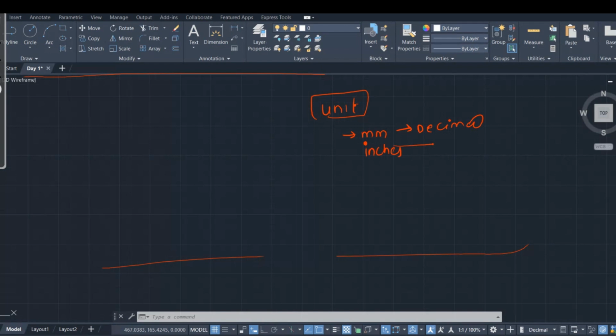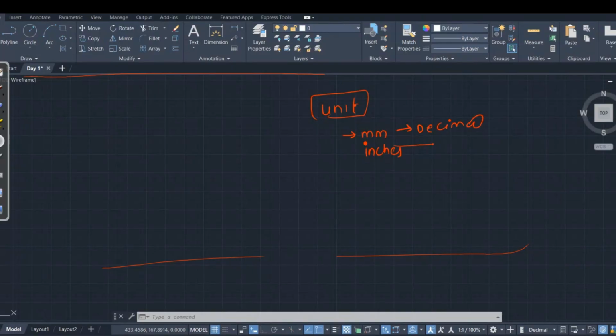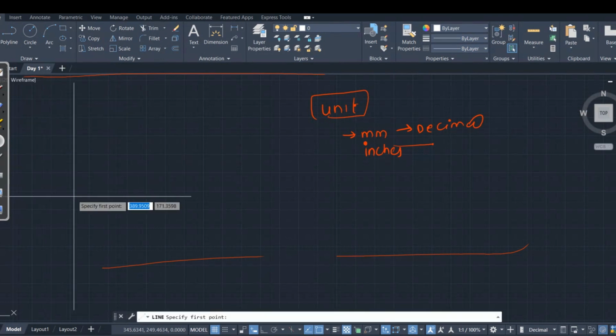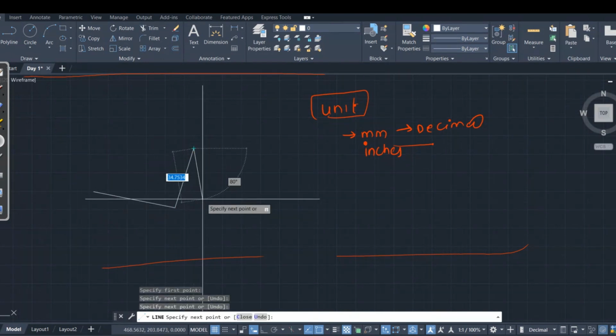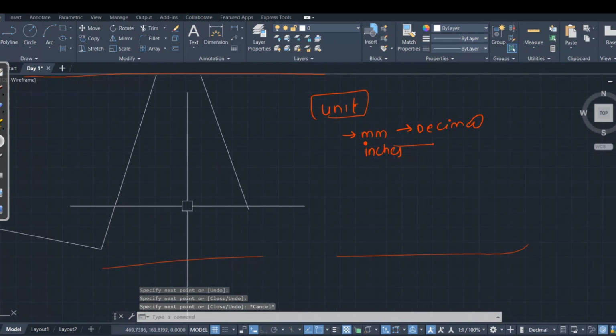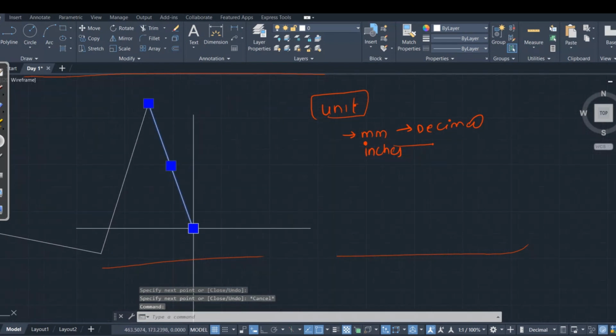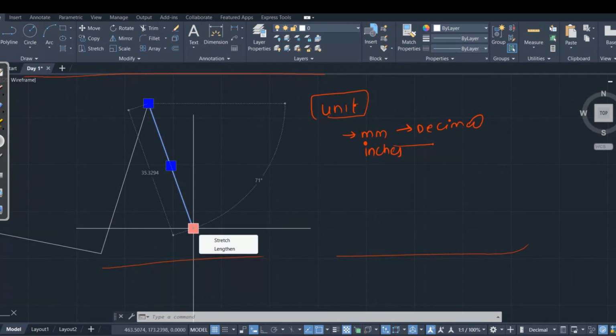just to draw a line for now, I'm trying to do it from this, but after a few classes I will teach you some commands to draw a line. Then click here, click here, click here. It will draw a line. But what is the length of this line? The length is 35.32. But what is its unit? Either it's in inches, or in feet, or in meters.